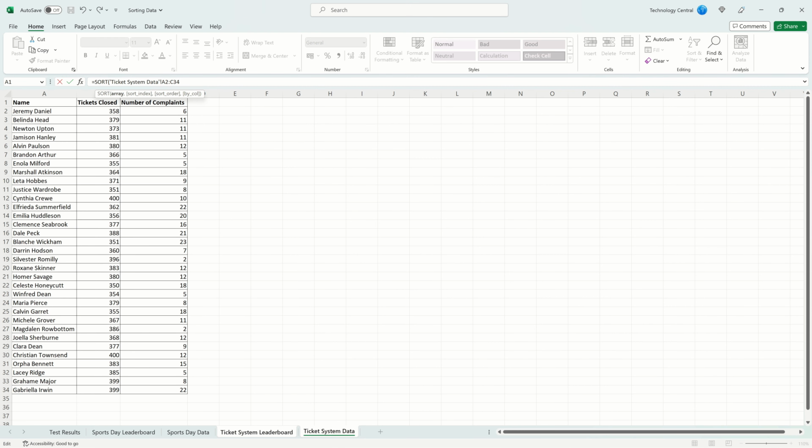Then put in a comma. We now need to choose the sort index. We're going to start by sorting on tickets closed, which is our second column in our data set. So we're going to put number 2, again in curly brackets, like on the previous example. And then we're going to sort by the number of complaints, which is our third column. So we're going to put number 3 and close the curly brackets for our sort index.